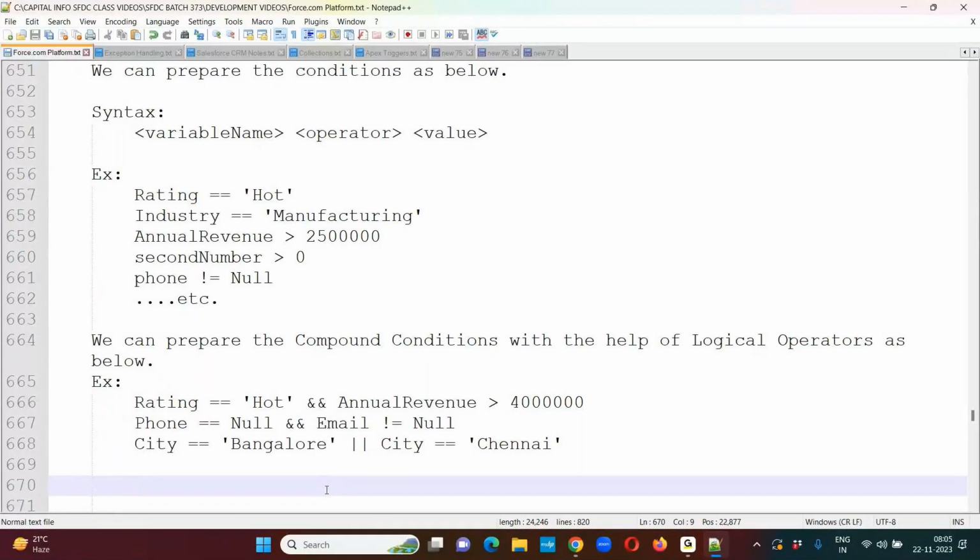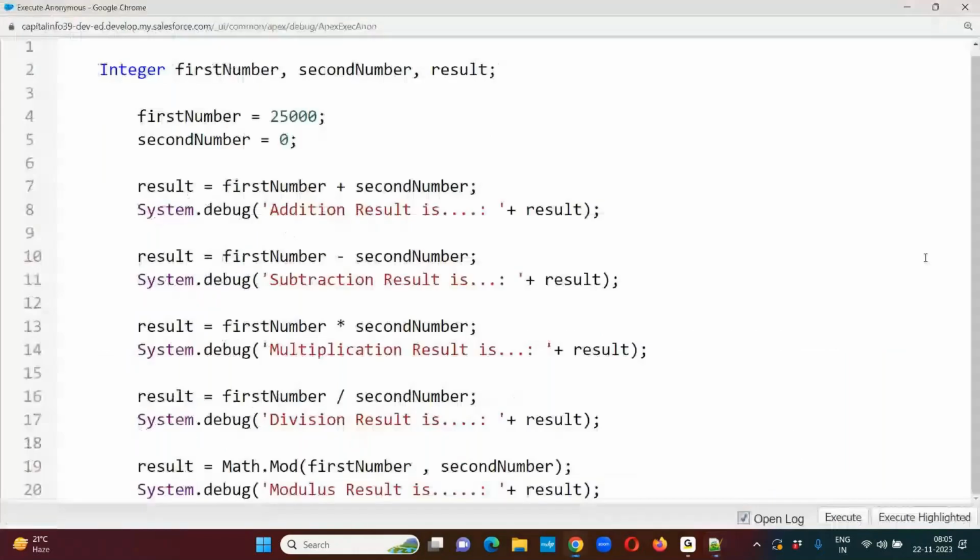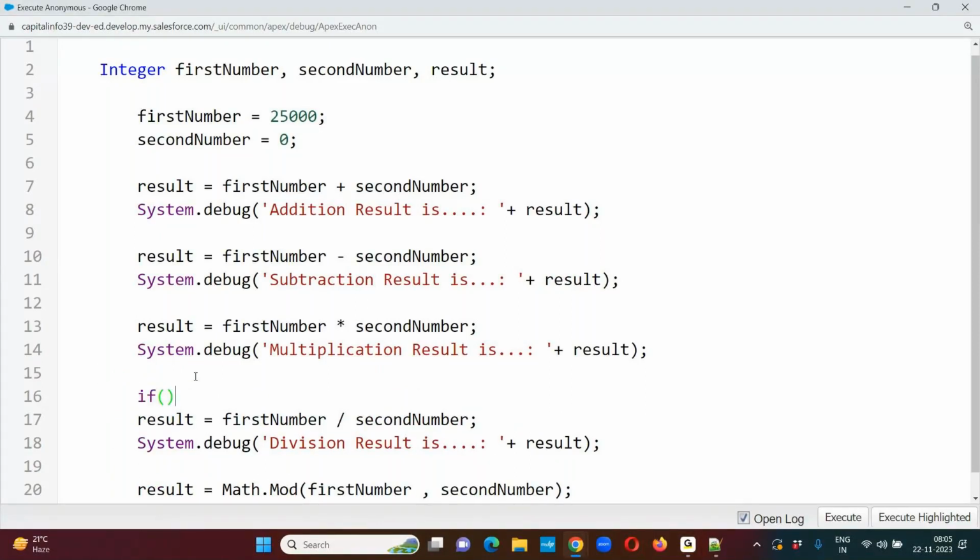Done with these conditions. Now let's see. Come to this program here. Now tell me where we need to add the condition, what condition we need to add. Before the division or after the division? Before the division. Before the division, here I would like to add the condition. I'm adding the condition: if the second number is greater than 0, I'm indicating, if the second number value is greater than 0, then only please execute this statement.